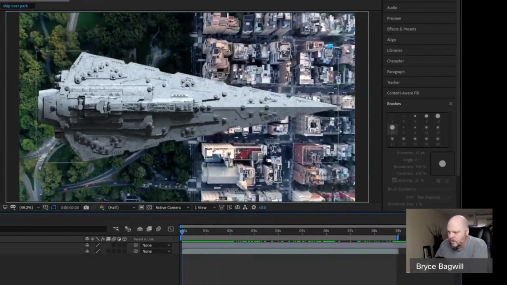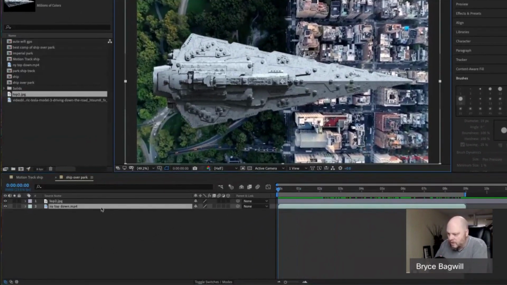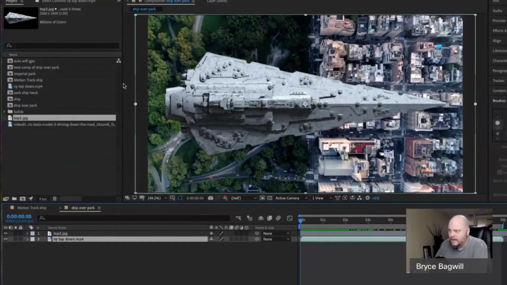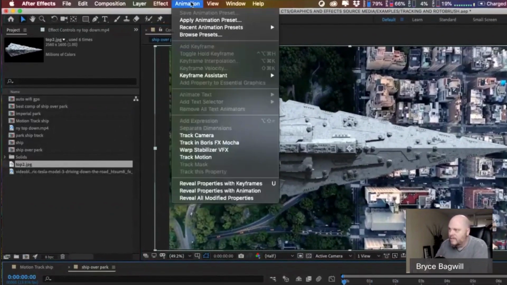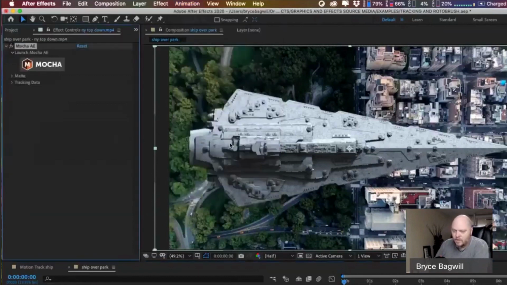All right, so we have to now track it using Mocha, and we want to track the background, which is our lower layer here, the NY top down. If I click on that one time just to make sure that it's highlighted, I can then go up to the animation pull down menu. And if you'll notice, about two thirds of the way down, we have Track in Boris FX Mocha. Yes, please. That's what we want. Track in Boris FX Mocha.